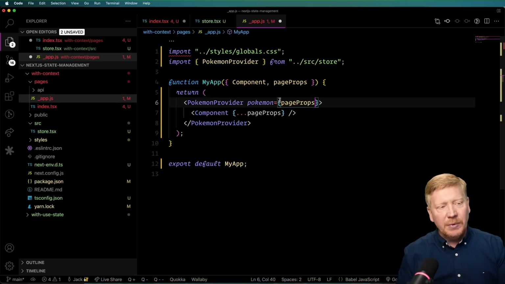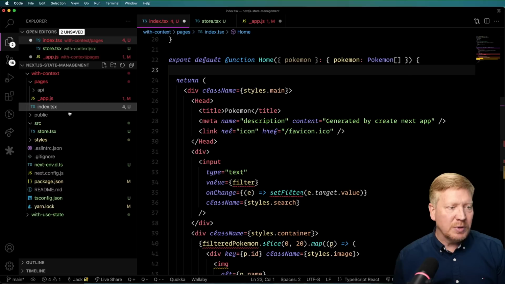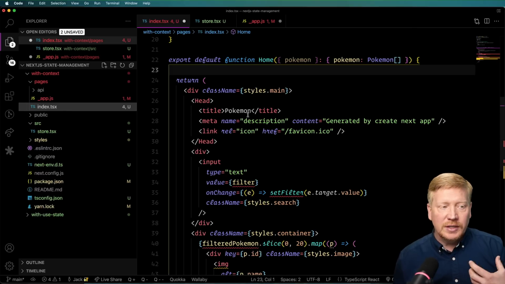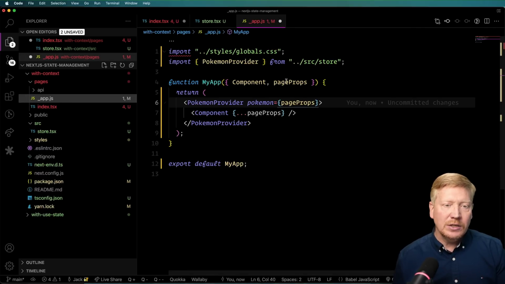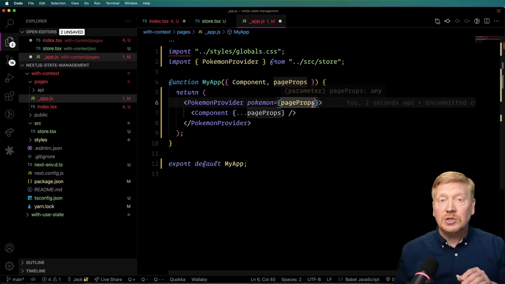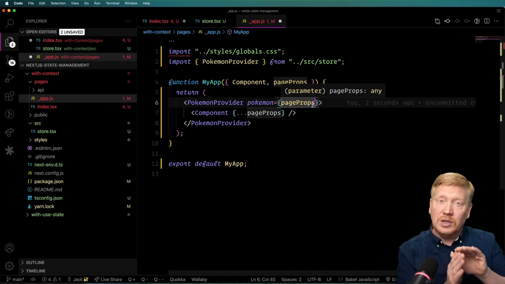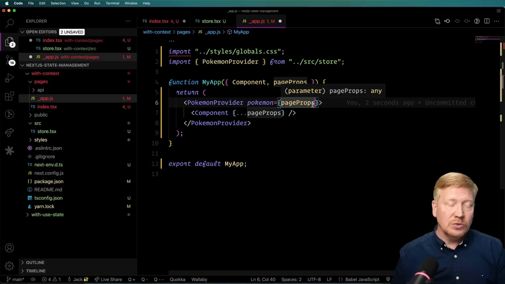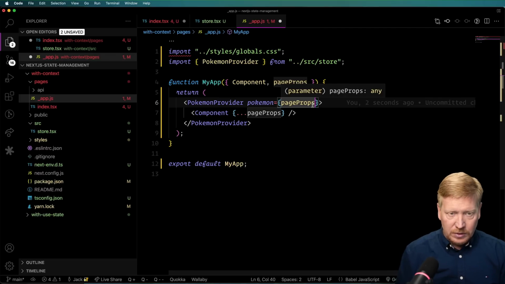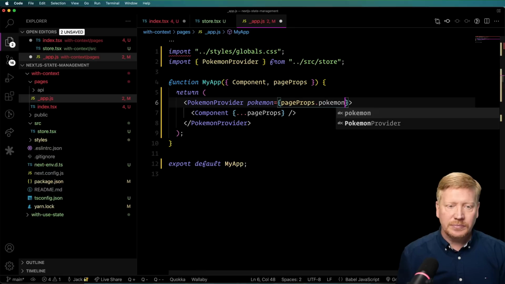So what will happen is this index page is going to do that getServerSideProps, and that's going to come in here as page props. So it actually goes to both places. It goes to the page, but it also goes to the _app.js, which is a special component that is defined by NextJS, which is basically the app layout. So we're going to put in here Pokemon.